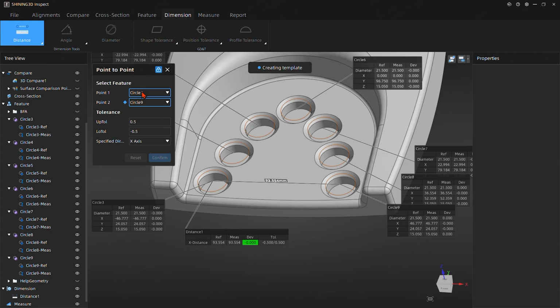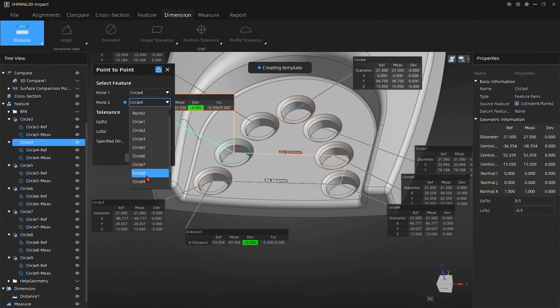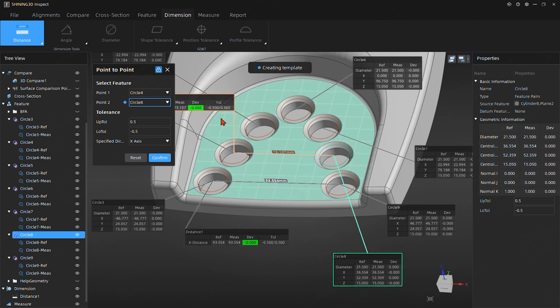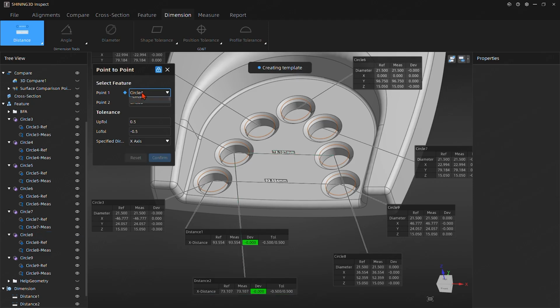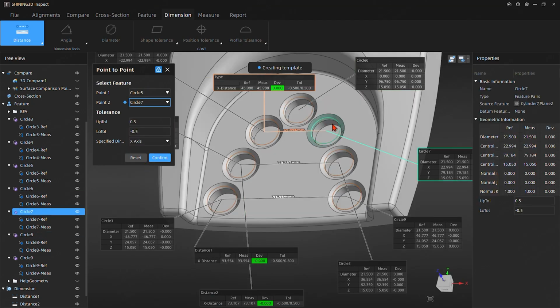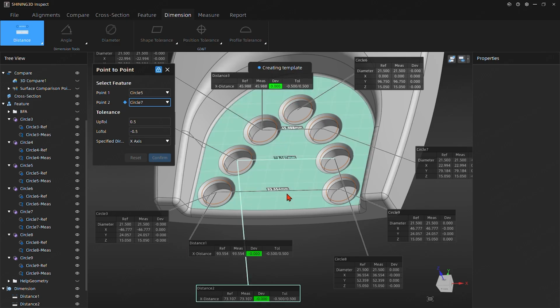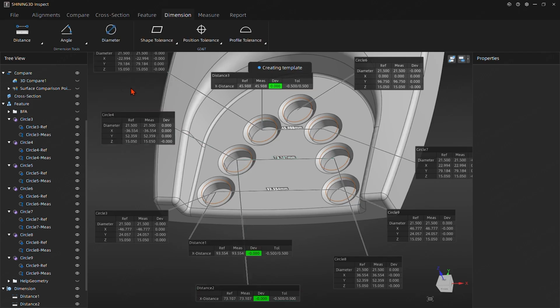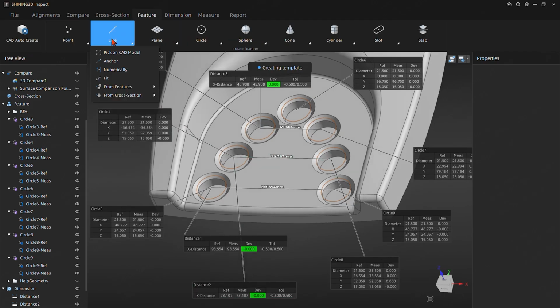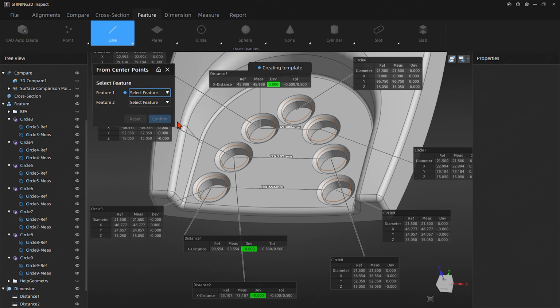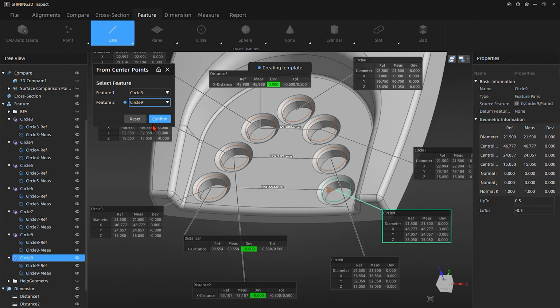Next one would be number 4 to number 8. That's the next one. Here we are. And then we have now 5 to number 7. Confirm. So that's that. And for an additional measurement, I also would like to have the distance of the center circle according to a line between those two circles. Therefore, I need a new feature, which is a line from 2 center points. And I can do that from circle number 3 to circle number 9. There's my line. Confirm.